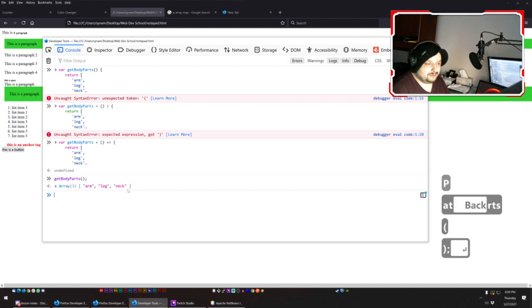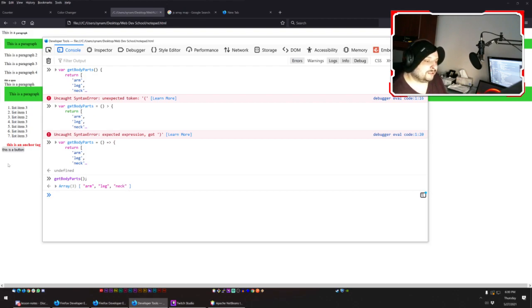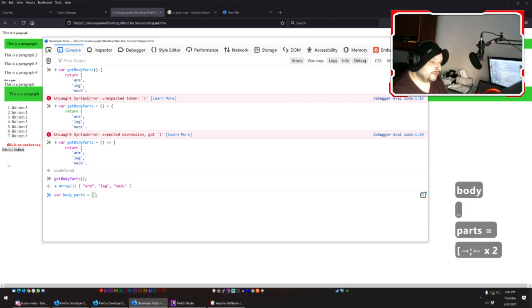Now, if you guys remember, you can do a lot of other things with an array, like check what the array length is. So let's make a new array, just a normal one for comparison. I'm going to call this array bodyParts. Now, there's a huge difference: one is a function, one is a variable.